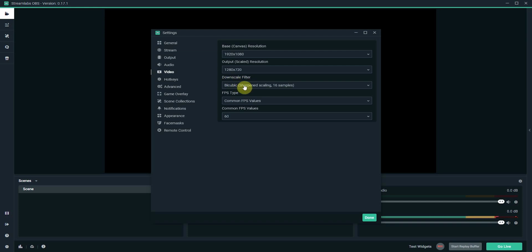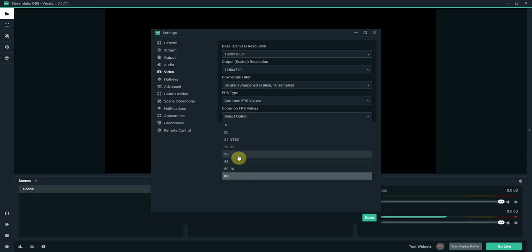Bicubic downscale filter is fine. FPS type, common FPS values, you want that. And the value itself, you do want to run at 60 frames per second if you can, especially if you plan on playing any fast-paced games like first-person shooters or battle royale games. But if you can't run that, then probably you want to do 30 frames per second. But again, definitely try to get 60 if you can.